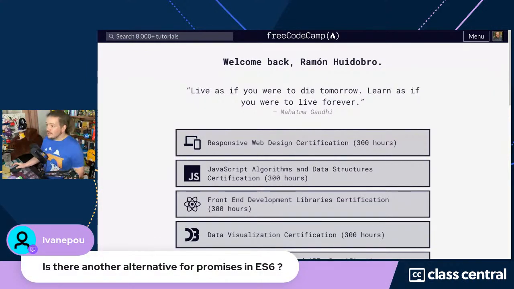Is there another alternative for promises in ES6? I don't know. It could be, but I would recommend learning promises. I'm going to see if I can find some resources. I believe freeCodeCamp is going to have an article on that, and I'll post them into the forums and the Discord. Keep an eye out for those.